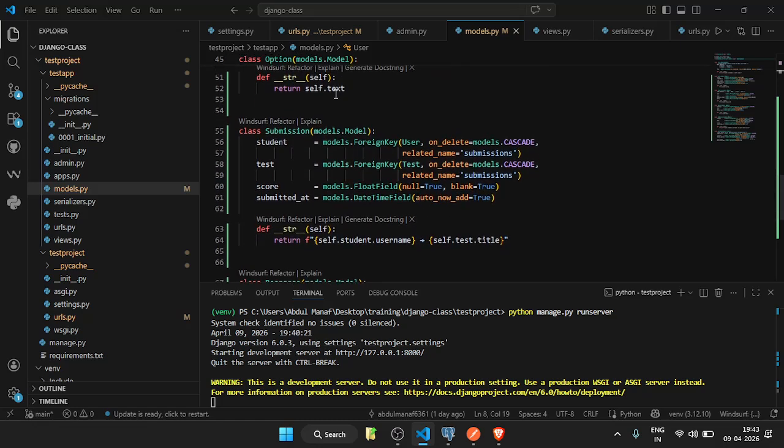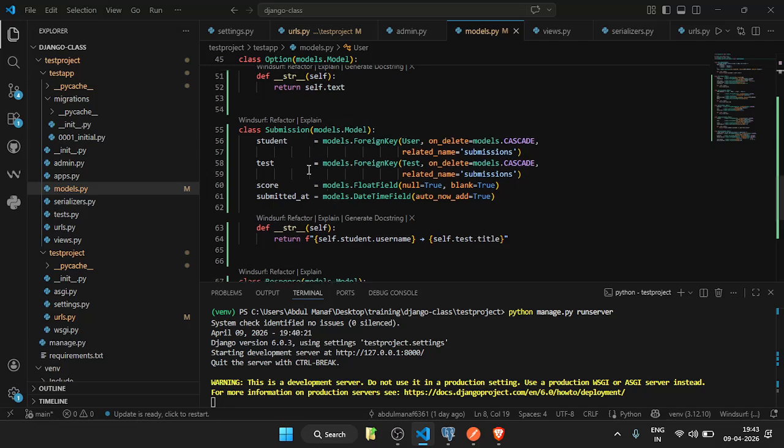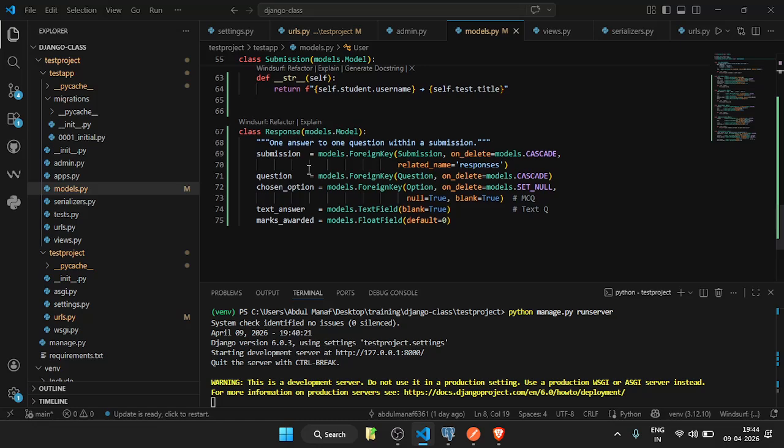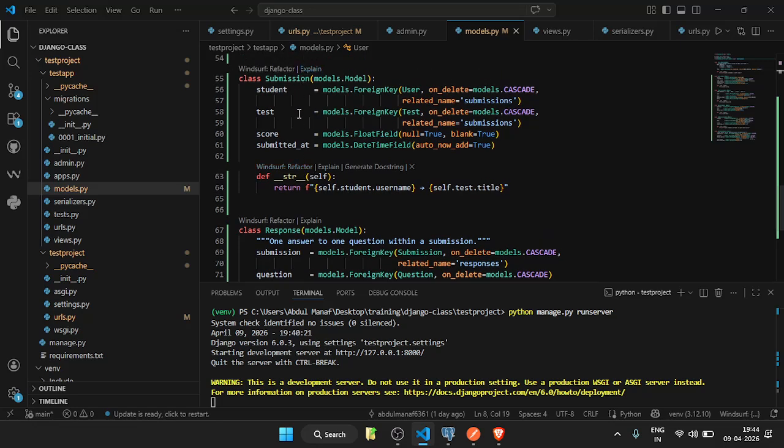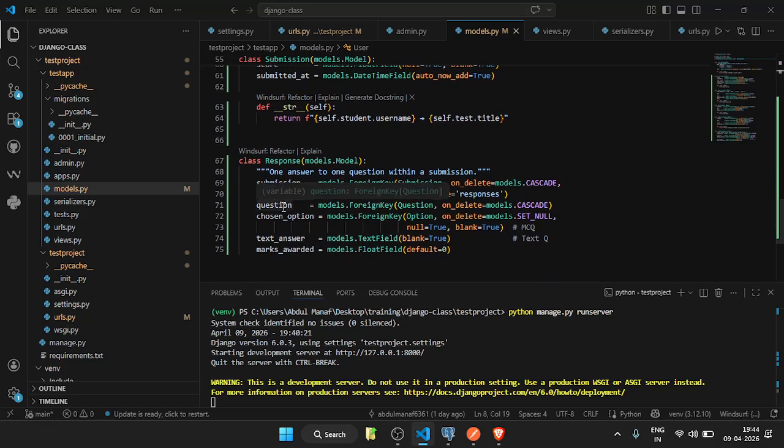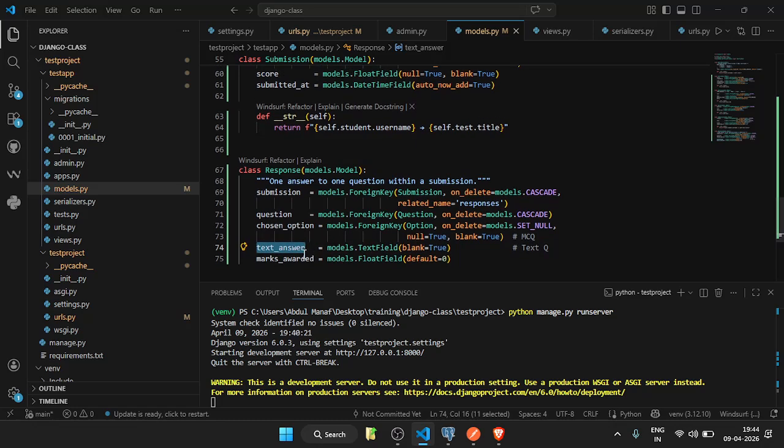Submission. Each student will be submitting their test. So the submission table should have both relations: student and test. The student submitted which test. Then we have response. The student will be entering answers, and we should map them to that submission. A student submits one test, and in that test many questions will be there. For which question, what option is chosen or what is the text answer. If it is MCQ, this will be filled. If it is text based, this will be filled. And what marks are awarded. These many tables are more than enough for our system.